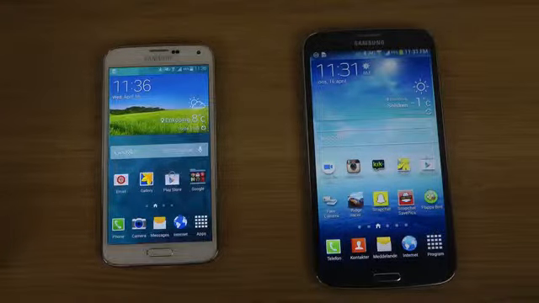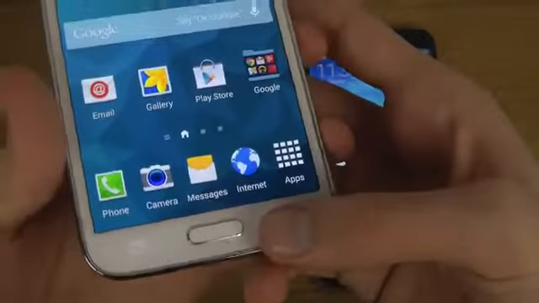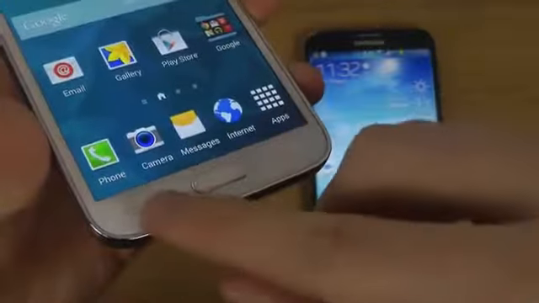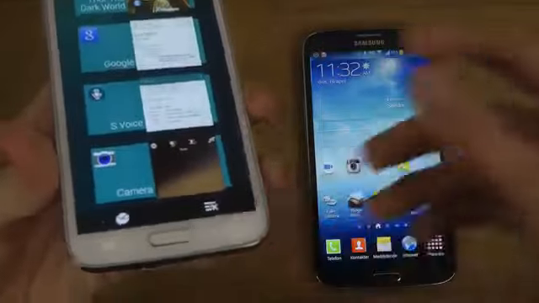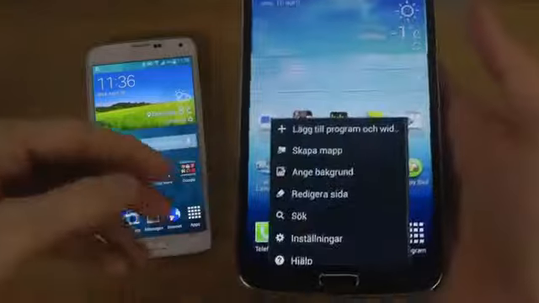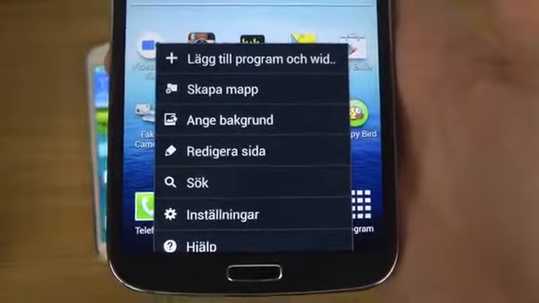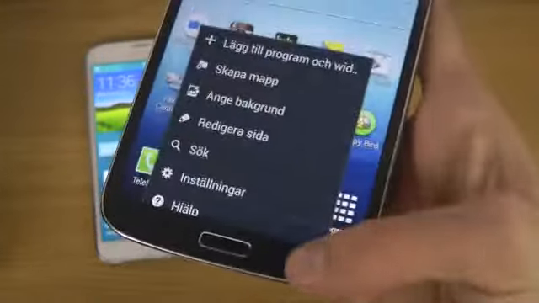Also, if we move on to check out the button layout, we have a back key on the S5, and then we have a multitasking button, which is the new thing on the S5, as they removed the menu key. If you do the same thing on the Galaxy Mega, you can see you get a menu up and running instead. So that is definitely way different.